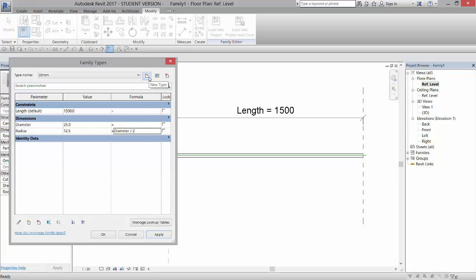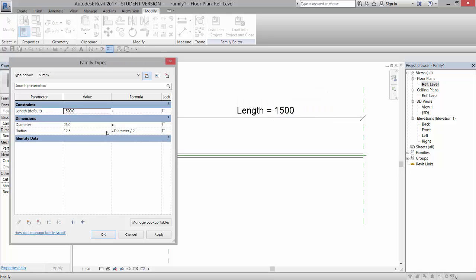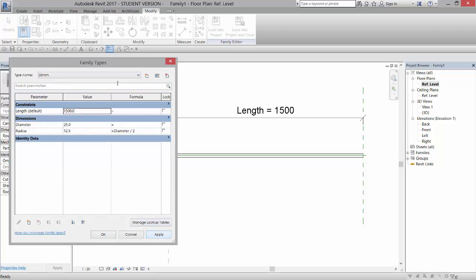I can go to new type and I can make a 50 millimeter. I can click OK, and instead of having to do the math, I can just come in and type in the diameter for the 50 and hit apply, and you'll see it update there. Now I have two types. I have a 25 millimeter and a 50 millimeter.